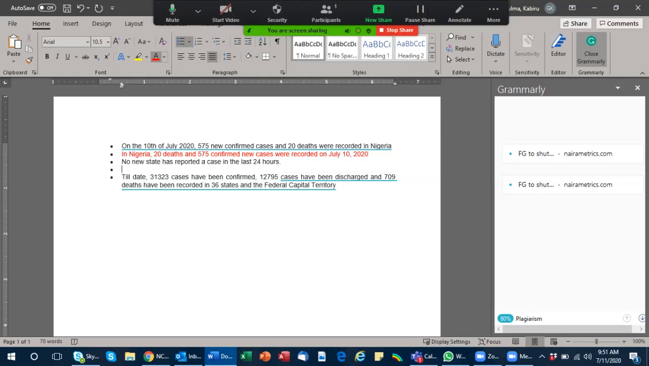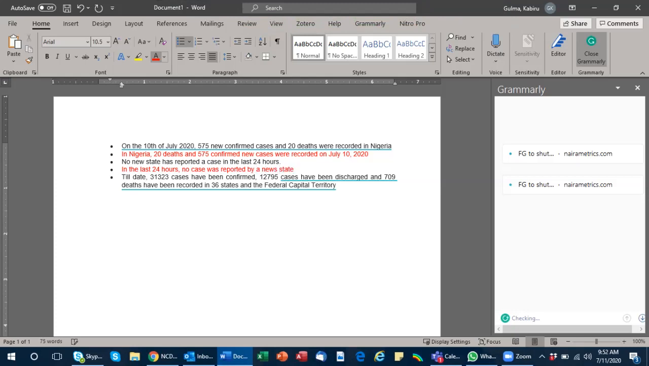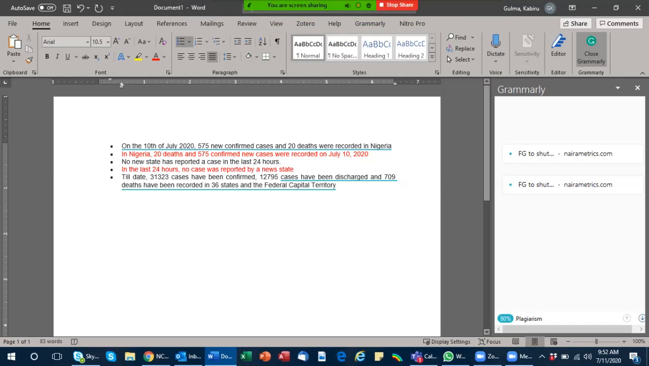The initial statement reads, no new state has reported a case in the last 24 hours. Wow, this is simple. We can say, in the last 24 hours, no case was reported by a new state. This is the same thing. Of course, it's not plagiarism, so it cannot underline it.